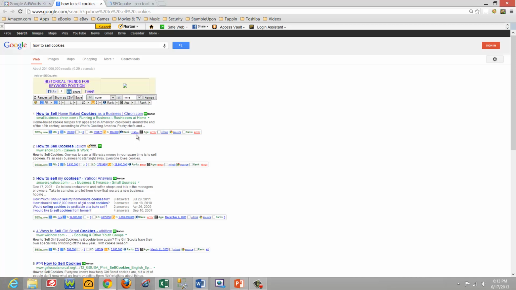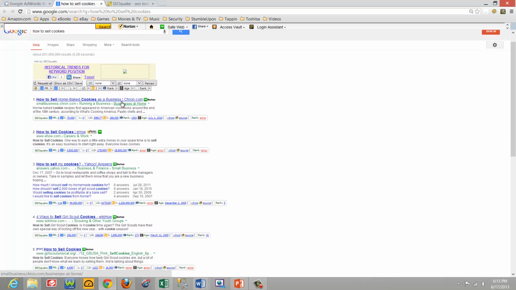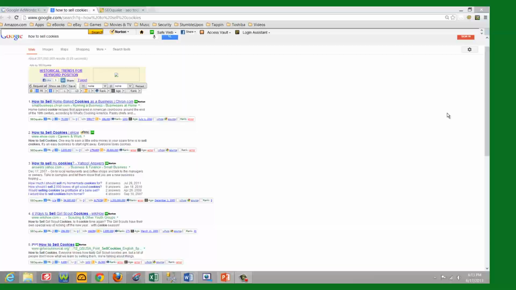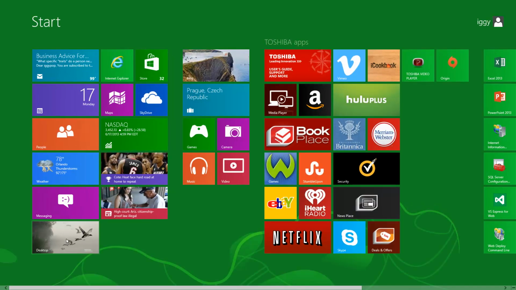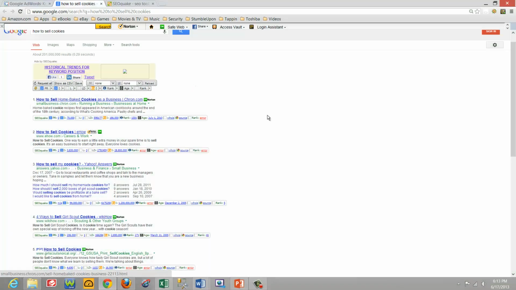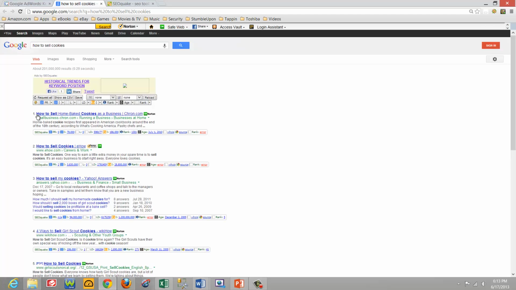And let's see the link, Alexa ranking. See, this domain was created July 1st, 2010, so it's relatively new. And this is very good information. Now it has a page rank of 0, but it's still the number one spot. And the reason for that is probably because it's really optimized for how to sell cookies.